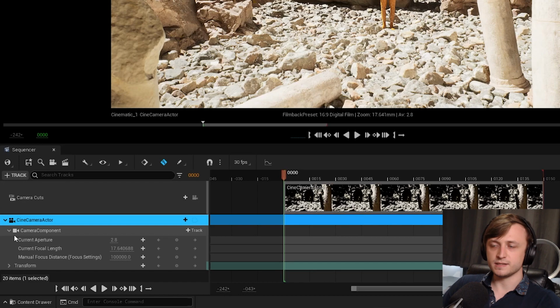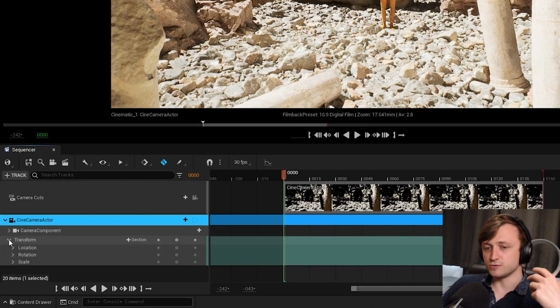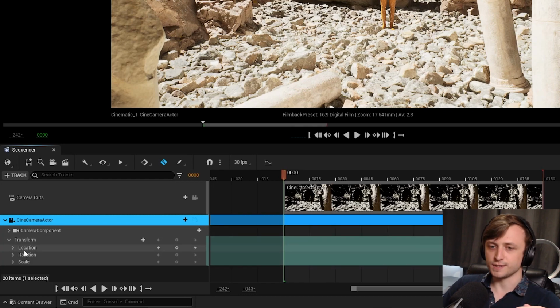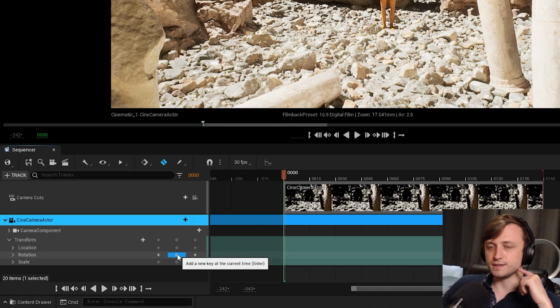But when you're animating the camera movement, there's only two things we need to care about, which are the location and the rotation. So if I collapse this camera component and open the transform, you can see them here, so location and rotation. The way that we add keyframes for this is by pressing the circle button here in the middle where it says add a new key at the current time.